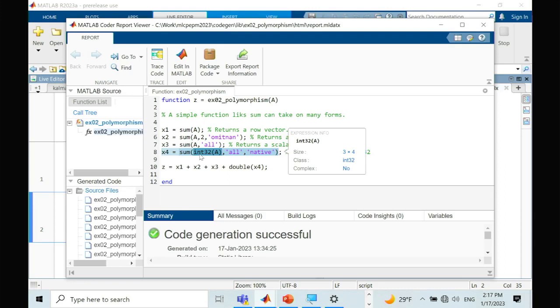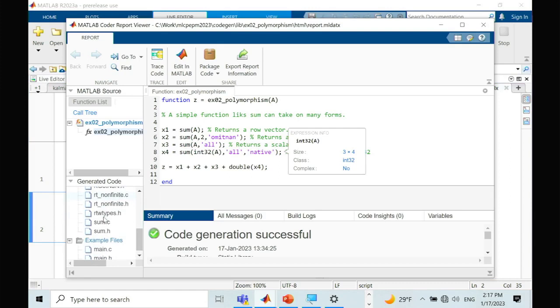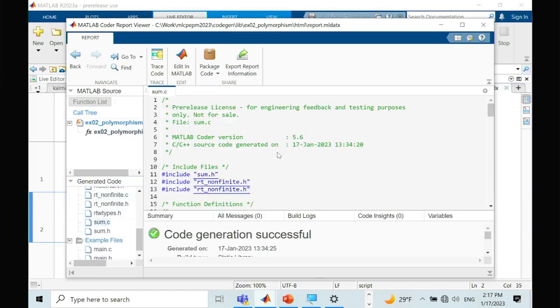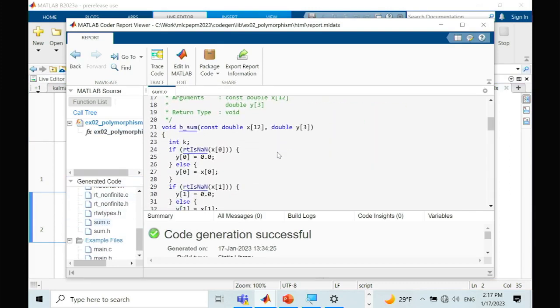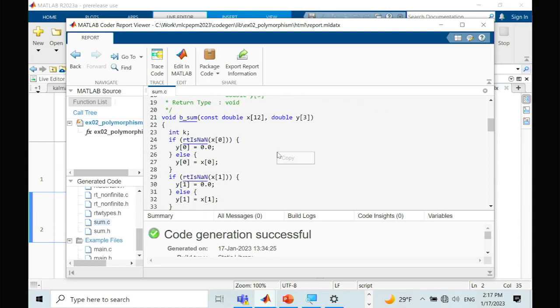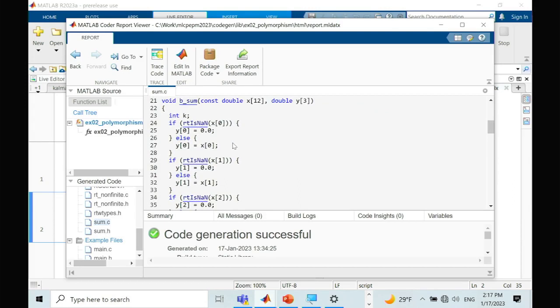So now let's look at what we produced in terms of the generated code. So we can go and look at what we generated in this case. And what you'll see is that we generated, I think, 4 different versions of sum. So here is, I think, the version that skips the nans.